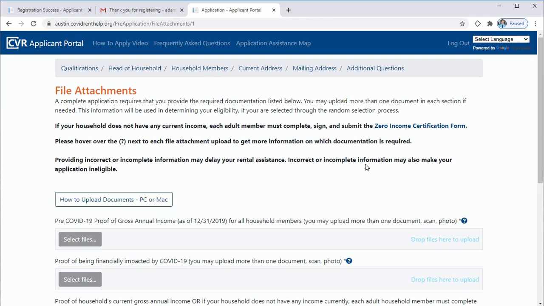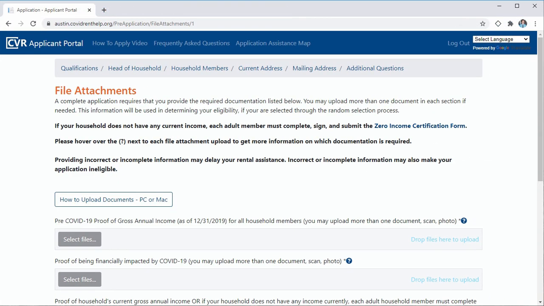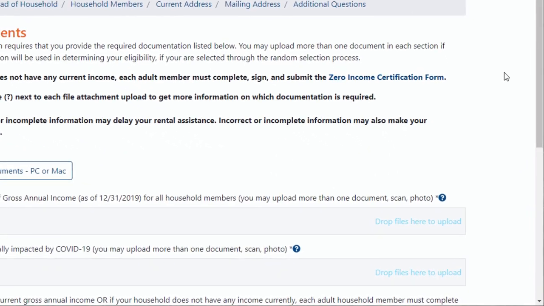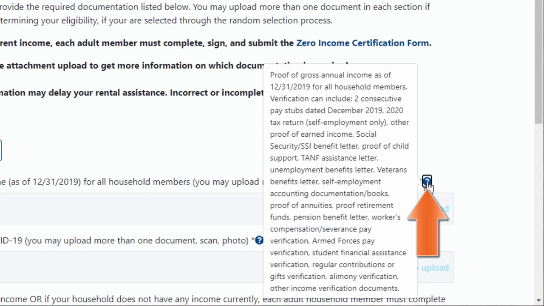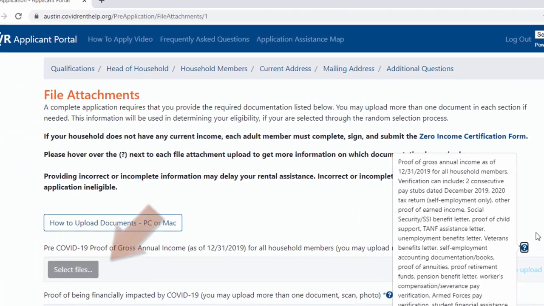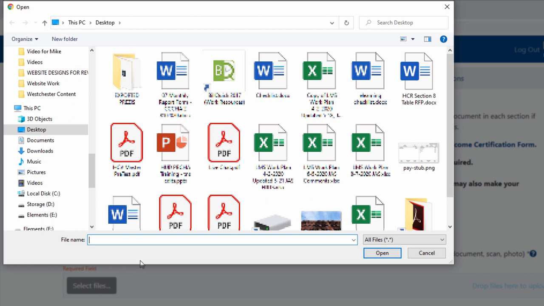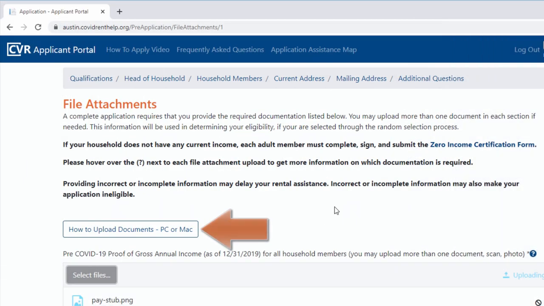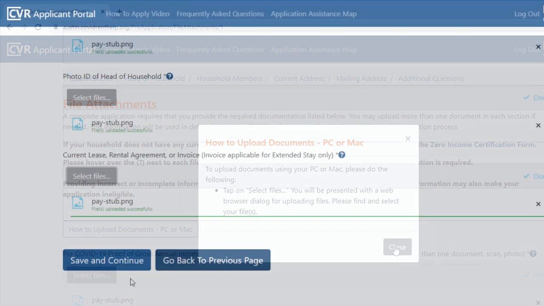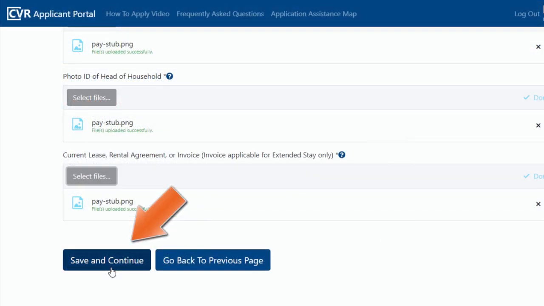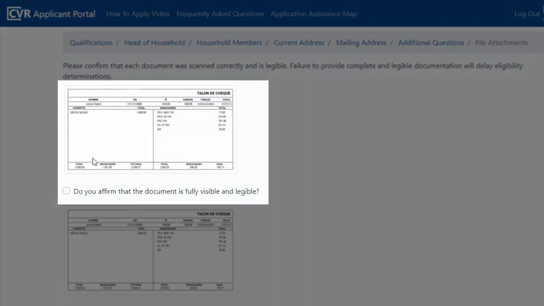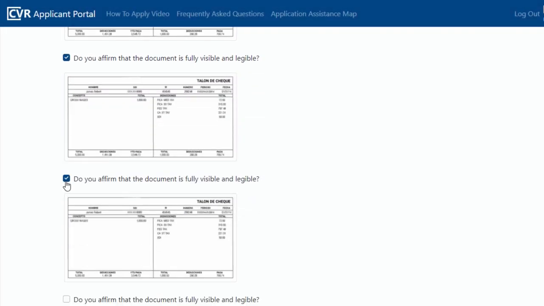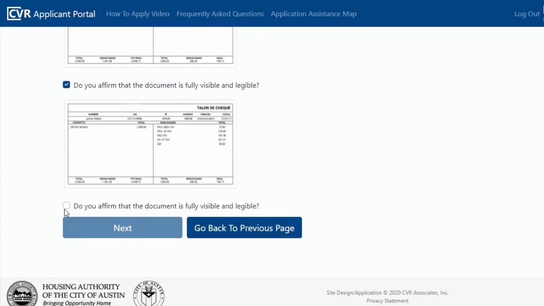As part of the application, you will need to submit additional verification documentation. You may click on the blue question mark icon for additional information about required documentation for each area. Upload multiple documents for each section as necessary. If you need assistance with this process, select the button. Click the Save and Continue button. It is important to provide complete and viewable documents so that your application is not delayed or denied if selected.